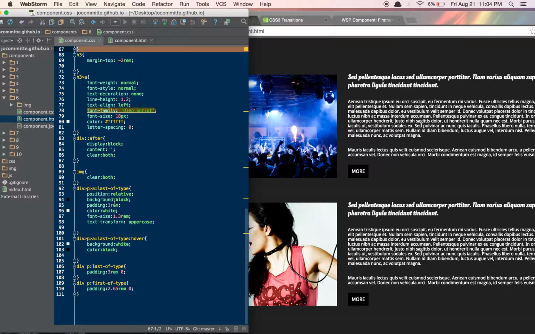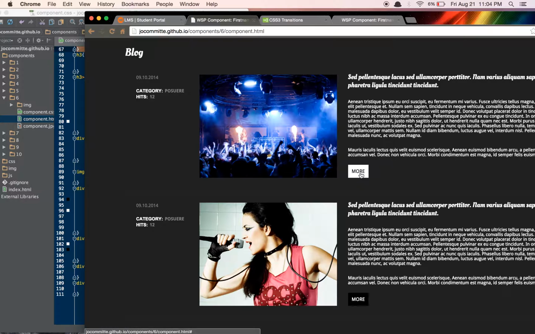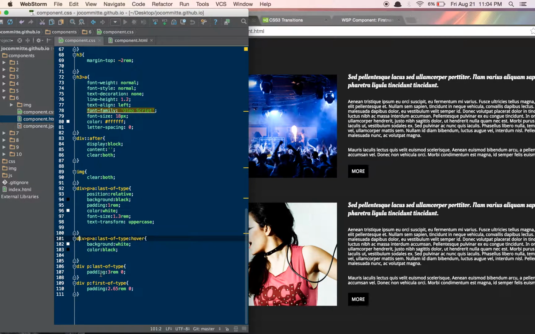Div P last of type. This one right here. Targeted that one. Make it relative. Give it a background. I did that for the padding and the padding pretty much. Then I hovered over the P last. Oh, that's this one. Sorry. I did this one. P first, P last of type.